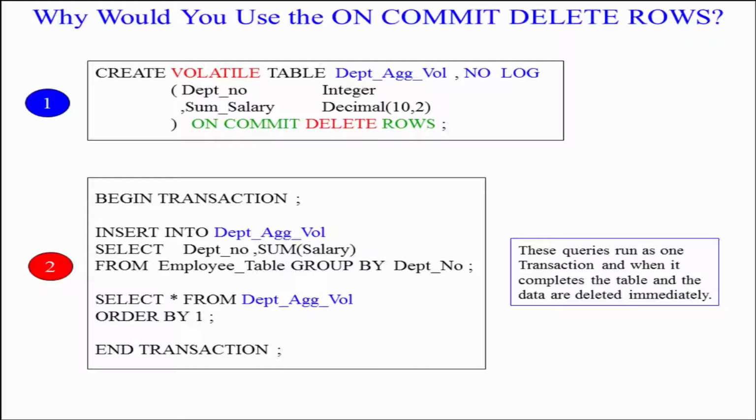So people all the time go, that's the dumbest thing I've ever seen. Why would anybody want to ON COMMIT DELETE ROWS? Well, let me explain it to you. Let's just say you wanted to build a volatile table and do one thing with it and then be done with it. Maybe just get a report.